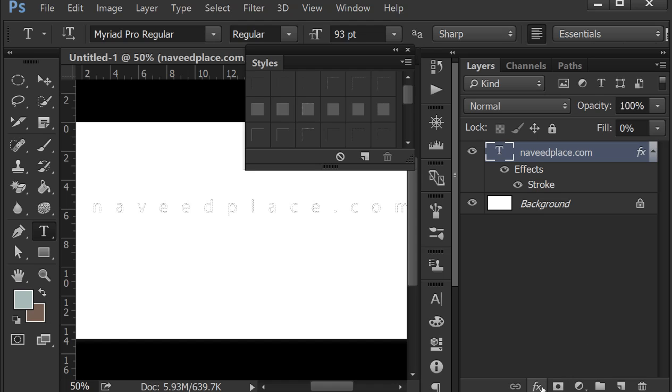So you don't need to go into blending options or any other option. Just simply select that layer, come to the styles panel, and simply click on any style, and you will get that style.